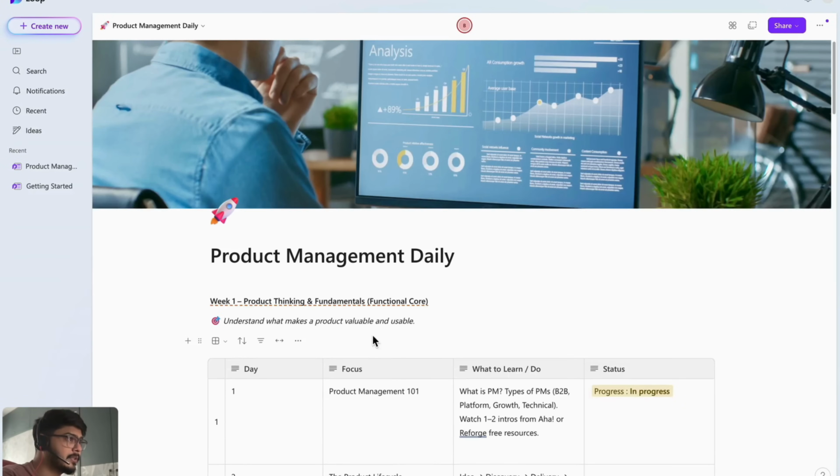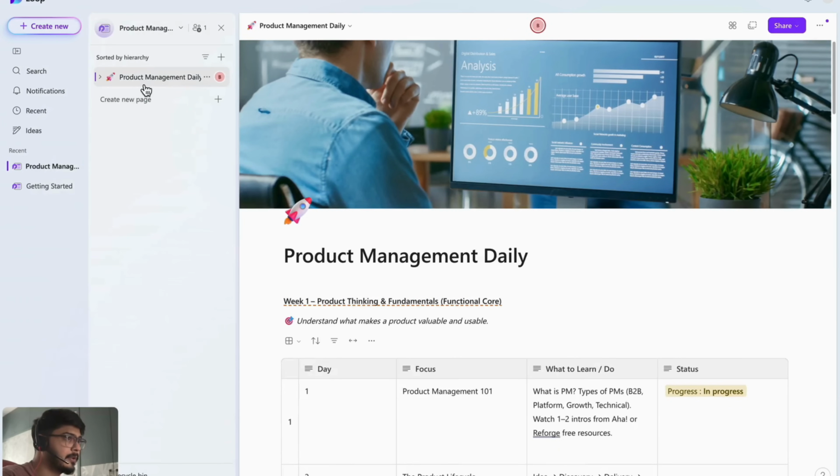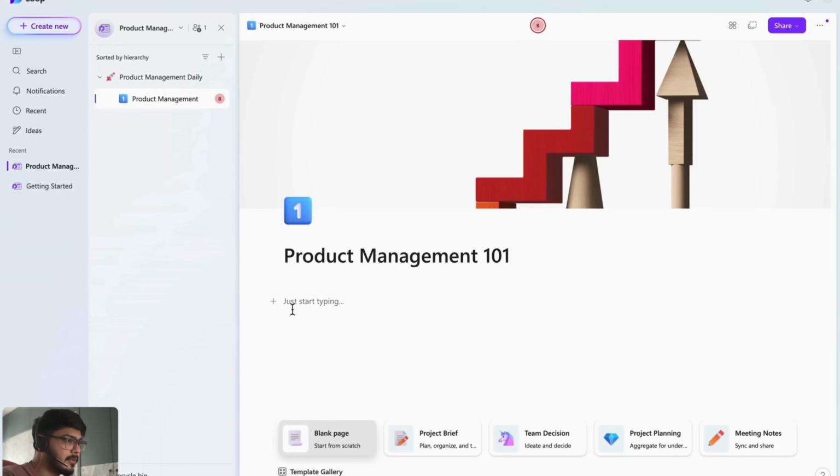So what we're gonna do is we're gonna select the product management 101, and we have a different workspace called product management daily, and I'm going to use this product management daily workspace with individual topic focusing on and putting the descriptions from ChatGPT here in order to take it further. So let's get back to our video and continue and see what else we can learn from there.